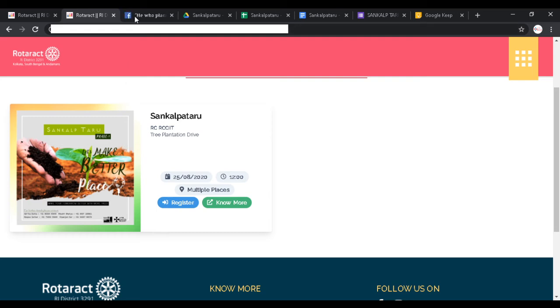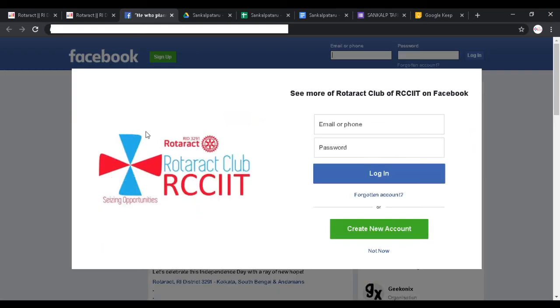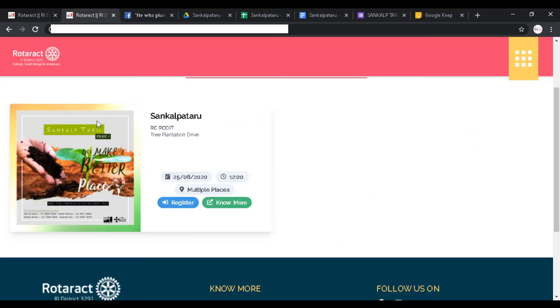One specific point regarding the posters: it is recommended that you only upload posters which are square cropped, so it will make the visibility much more clear on the district website.